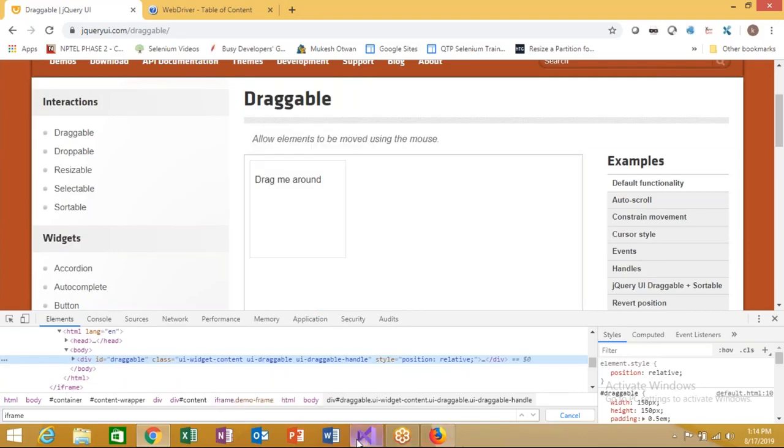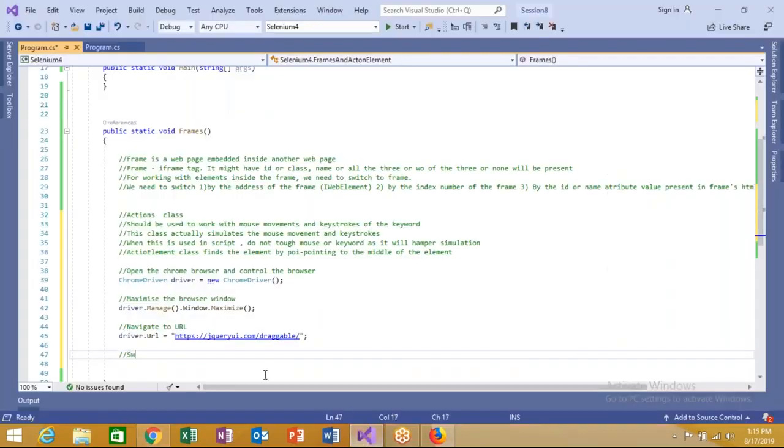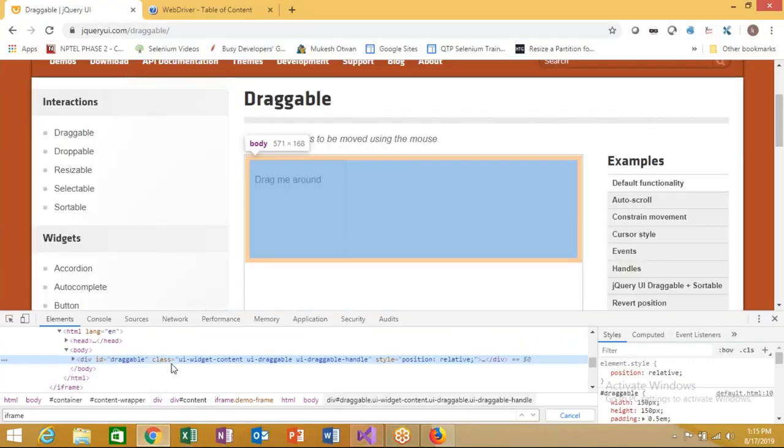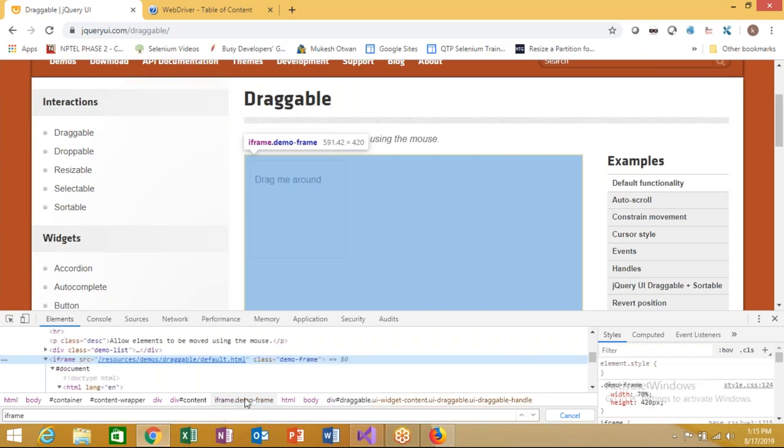So I have to first switch to the frame. How do you switch? I'll show you by address. I can't switch to the frame by the name attribute value here. If I click out here, this has a class value. I cannot switch to the frame by the class value. If the ID attribute is present or the name attribute is present, I can switch to the frame by the ID or name. So ID or name is out of reach right now. I can either switch to the frame by the address or by the index number.